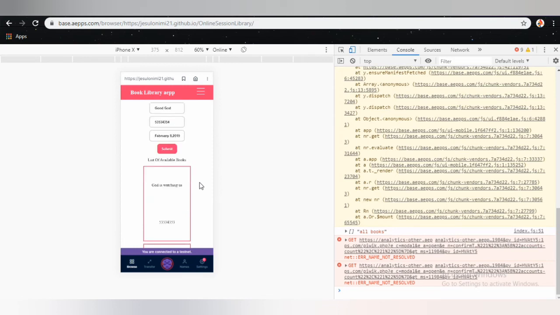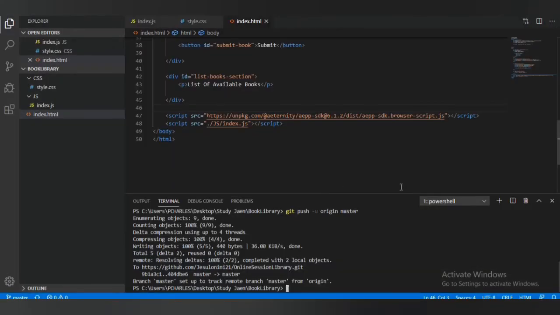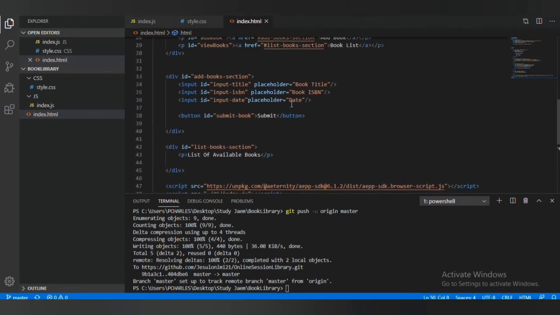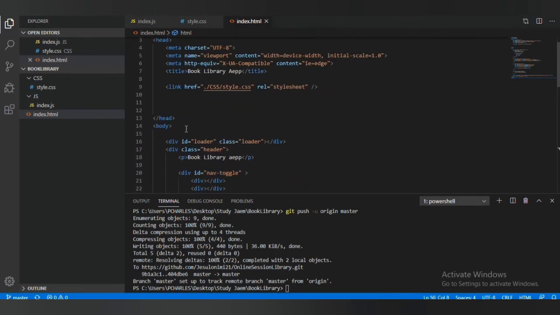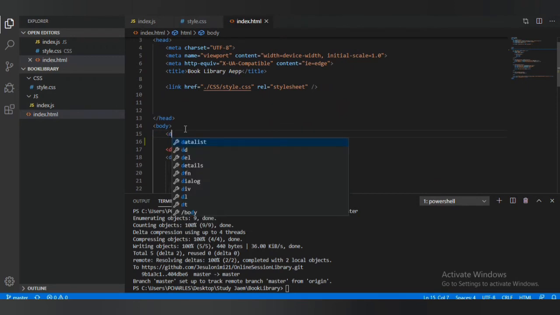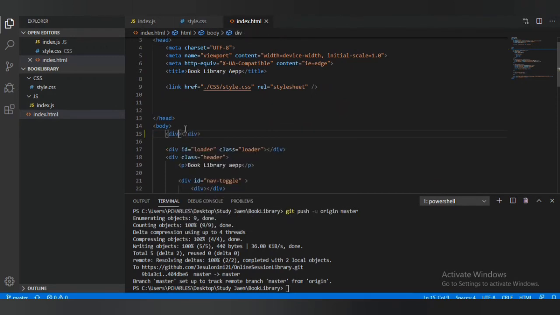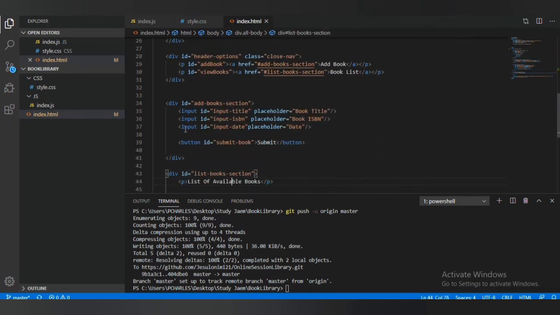Okay, so now can you see that we can't actually scroll? It has added the book to the blockchain, but we can't actually scroll. So to fix it, I'll come back to my VS Code now. I'll create a div under my body. Now this div's class will be called all-body. And now I'll come back here. This div will contain the whole body of our application actually.